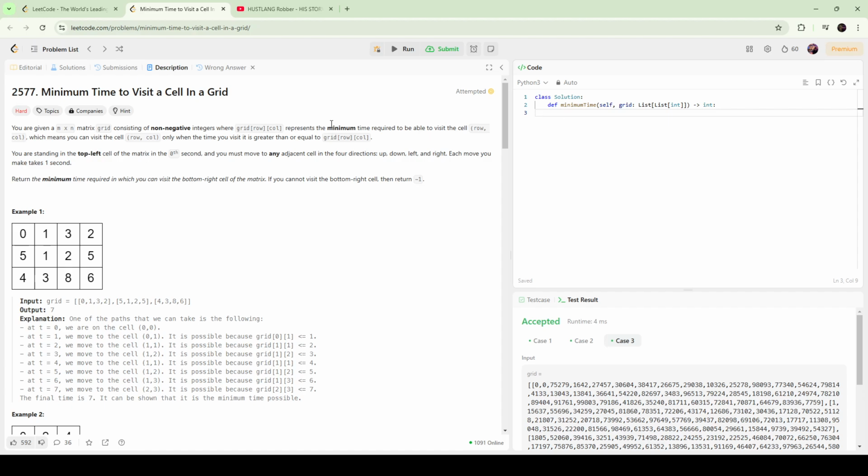Today we're solving a LeetCode problem called Minimum Time to Visit a Cell in a Grid. So we're given a matrix. We're starting at the top left cell, right? Each of these cells is marked with a number. So these numbers have meanings.